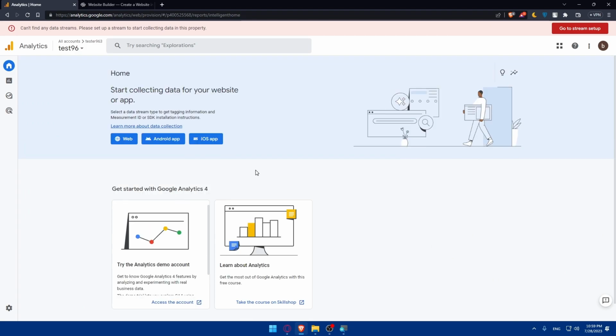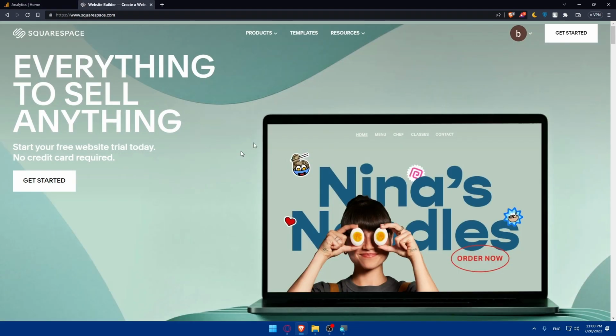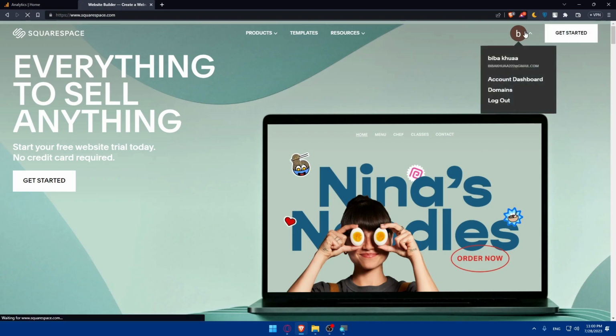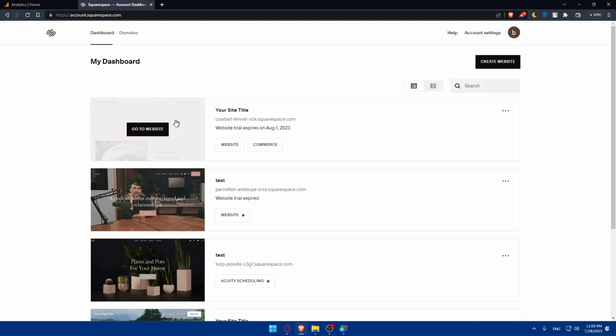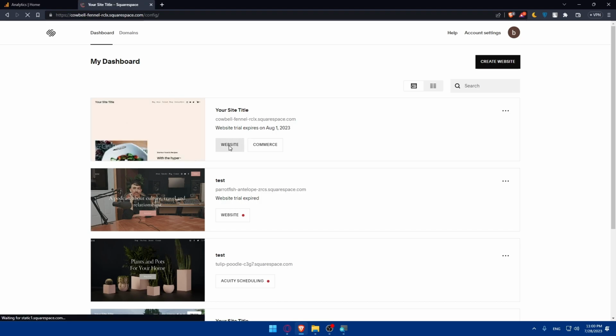And here we are. So now we still didn't connect our Squarespace website yet. As you can see, you can't find it in data streams. Please set up a stream to start collecting data at this property. So once you go to your Squarespace site, if you have an account, you just go and log into it. If you don't, just go and create a new account. Let me just access the dashboard, then access my website here. As an example, click on website.